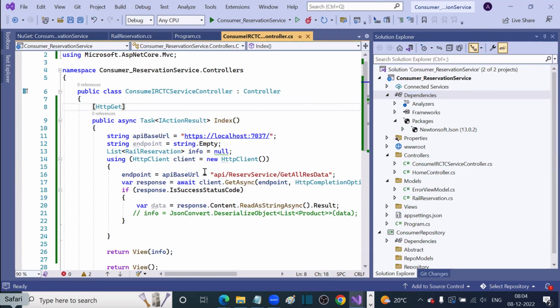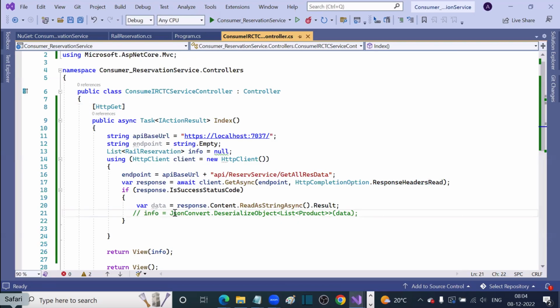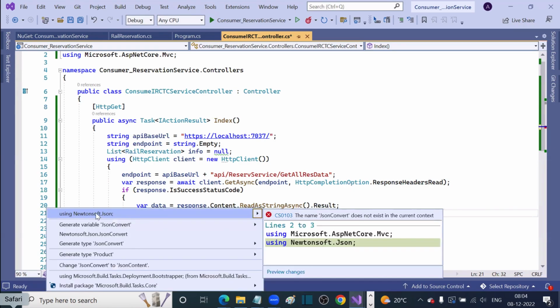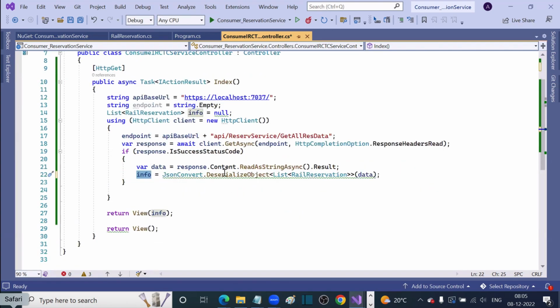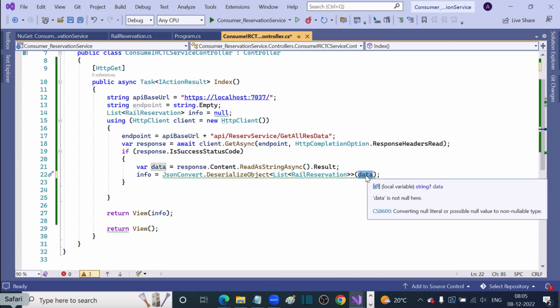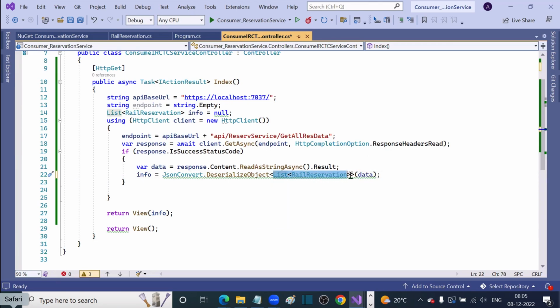So what I will do, I will take that Newtonsoft.Json namespace there. So control dot, using. Now, what kind of data you want to receive? Real reservation. Now this info will be model data. That means deserialized data. So this function is called DeserializeObject. JsonConvert.DeserializeObject with generic. You have to give either the class name or list of class name what you want to convert to. So this data is nothing but JSON data. So that JSON data I want to convert to list of real reservation.